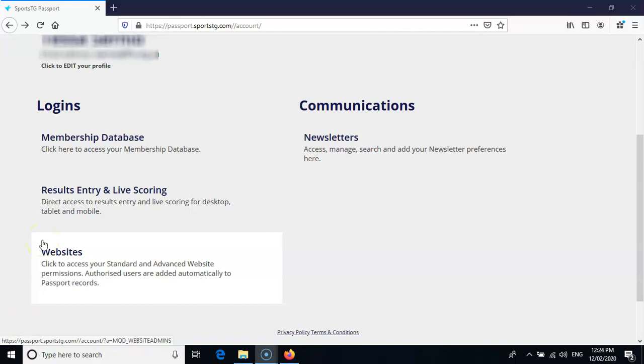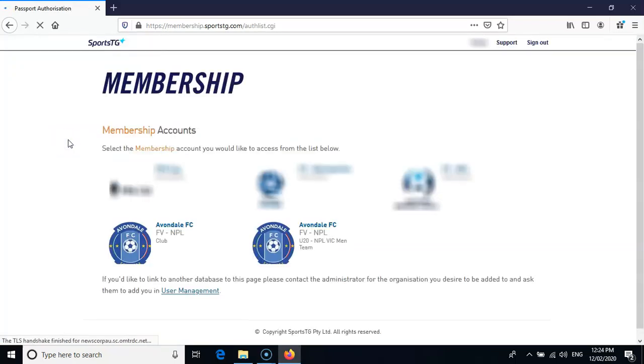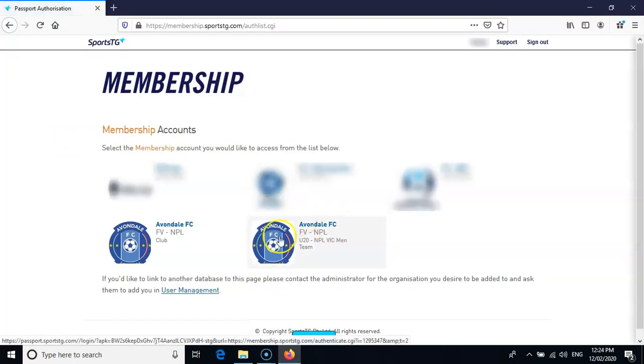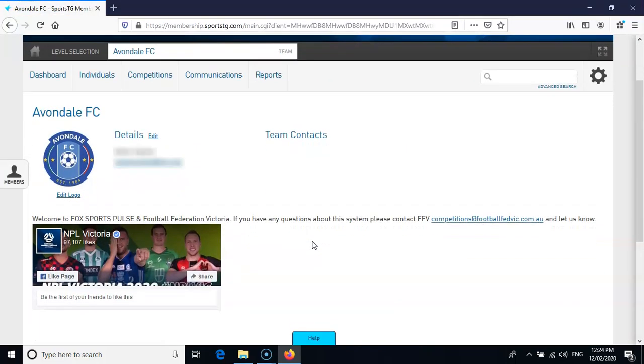Welcome to team selection and printing team sheets as part of the online match records process. So now we'll go through how a team manager can select their team and print the team sheet for the weekend. So you've obviously logged into your Sports TG account. You've got access into your specific team because your club administrator has given you that access. We click on that relevant icon.